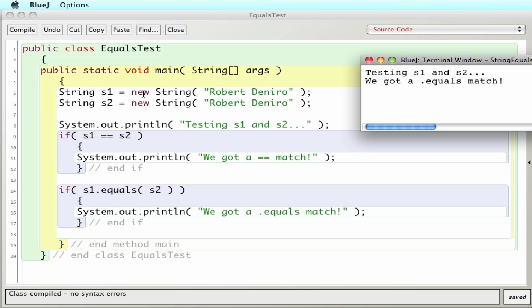When I use the new operator, I actually create two separate, unique pieces of memory. One of them is referred to by S1, one of them is referred to by S2. So in this statement right here, this is saying, do these two things point to the same object? Absolutely not. They point to two different pieces of memory. They may have the same value, but they point to two separate pieces of memory. So it's a false statement. Are what they are pointing to equal? Absolutely. Robert De Niro, Robert De Niro.